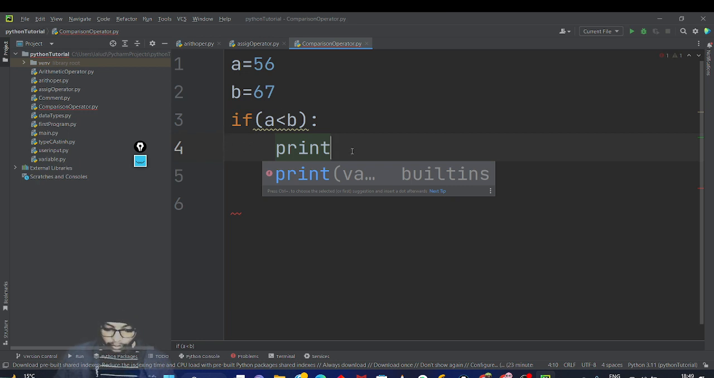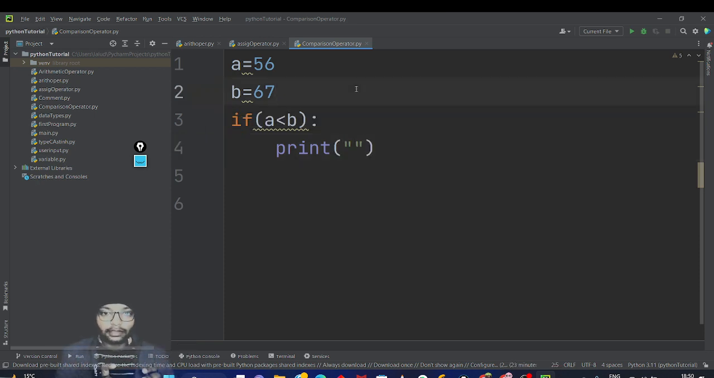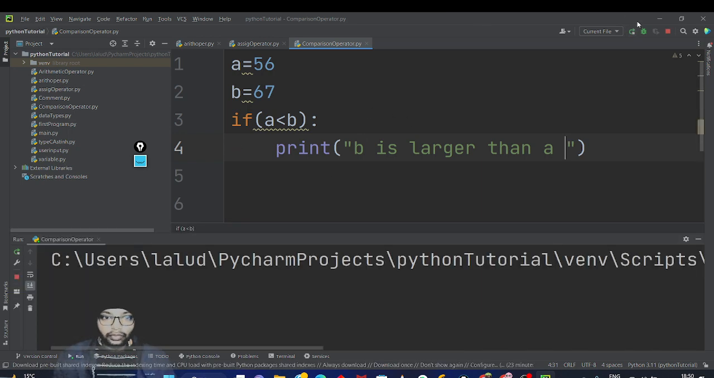When I start from here, what is going to show? I will just show you. As I told you earlier, if you want to give any text or message, then you have to put it in double quotes. Here we are going to give the message that B is larger than A. Okay, and then I'm going to run it and show you the output.